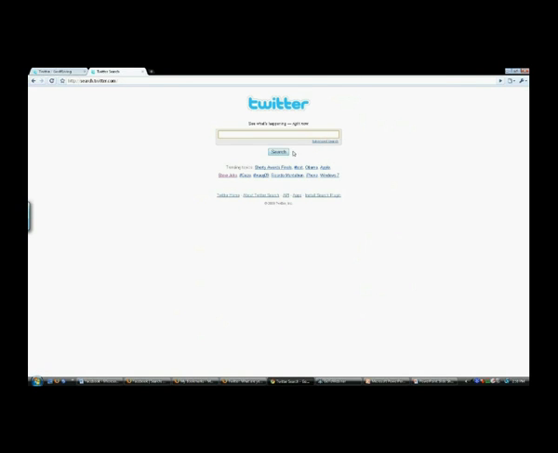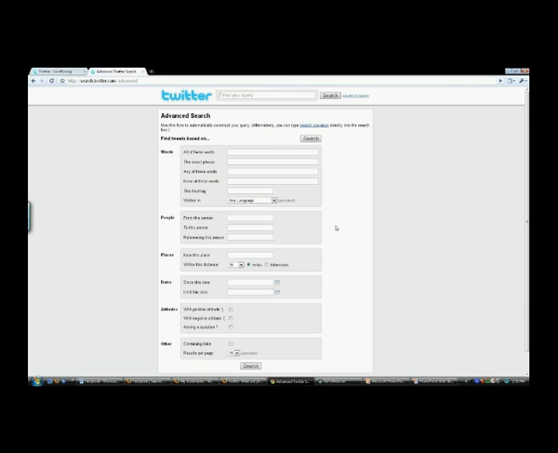So let's go back to the home page, and I really like to skip this bar here and go right underneath here to this advanced search feature, which I think is really good. So if you click on that, you can see from here you've got a really wide assortment of different things that you can search across.